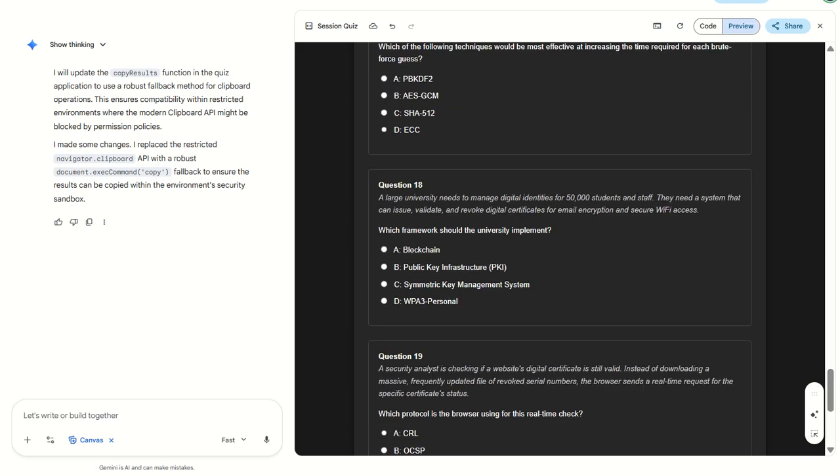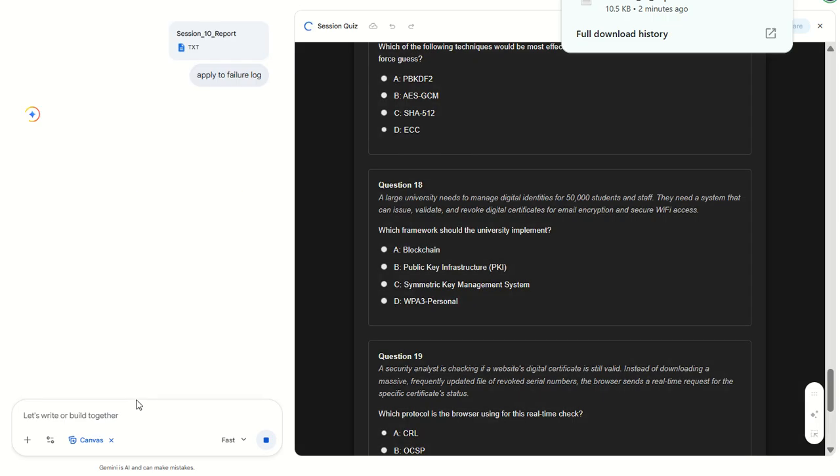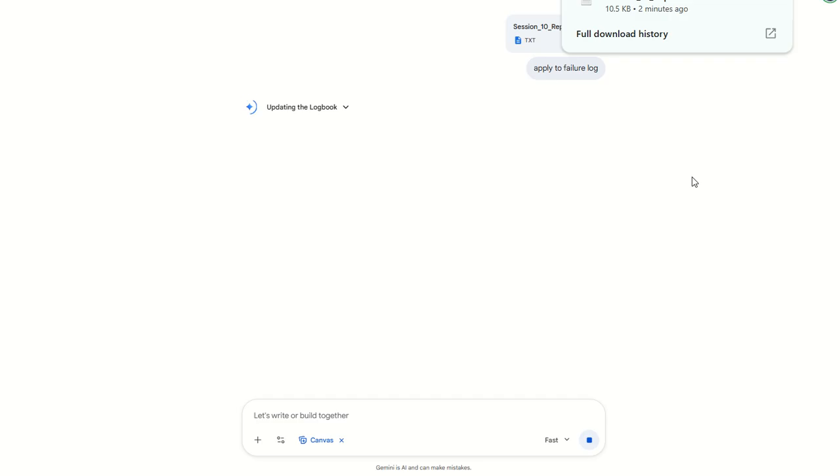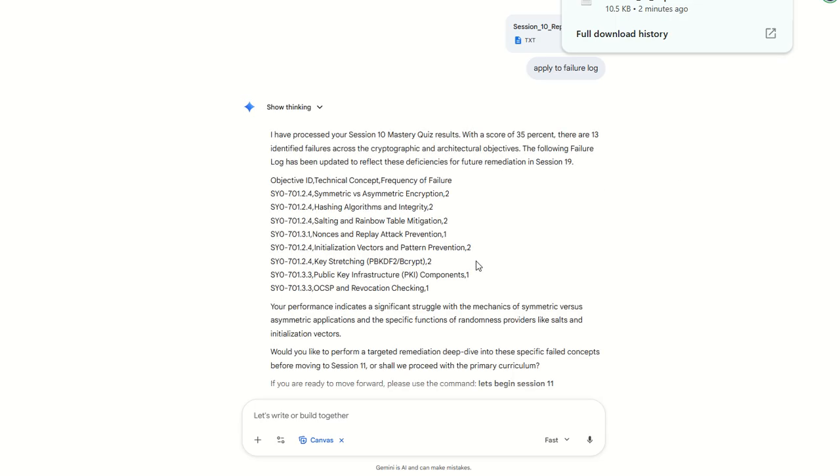Now I could, for the most part, drag my downloads in here and have access to that, which will be applied to the failure log. So I still have a method of going back and double checking the failure log, making sure that the information is applied. Wow, I got all this information.